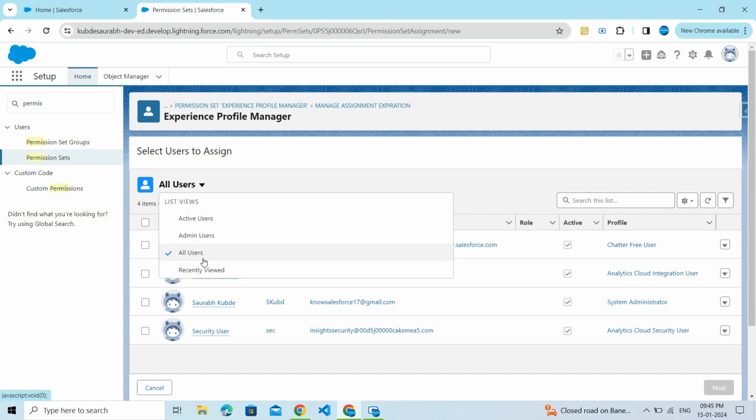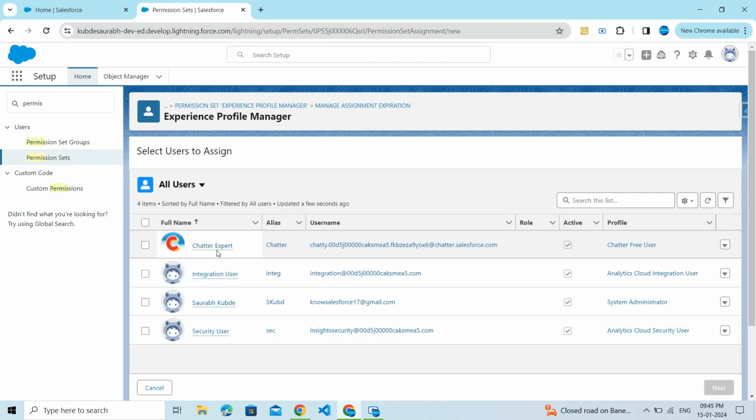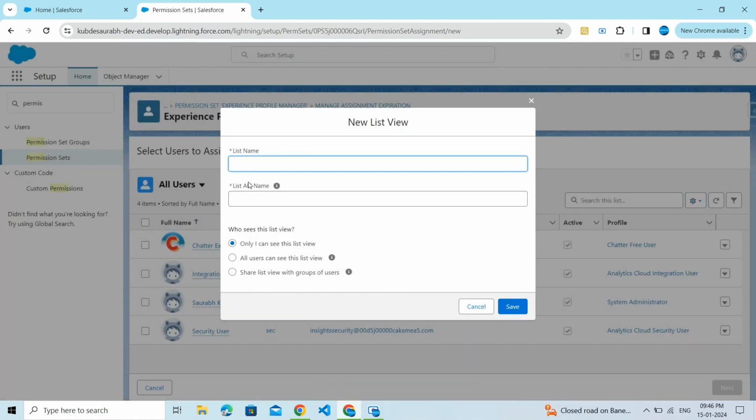In the last one, it's the Recently Viewed list view. So these are the pre-built list views. If you want to create a new list view, you can do so by selecting this list view controls button, then clicking on the New button, and from here you can create a new list view.